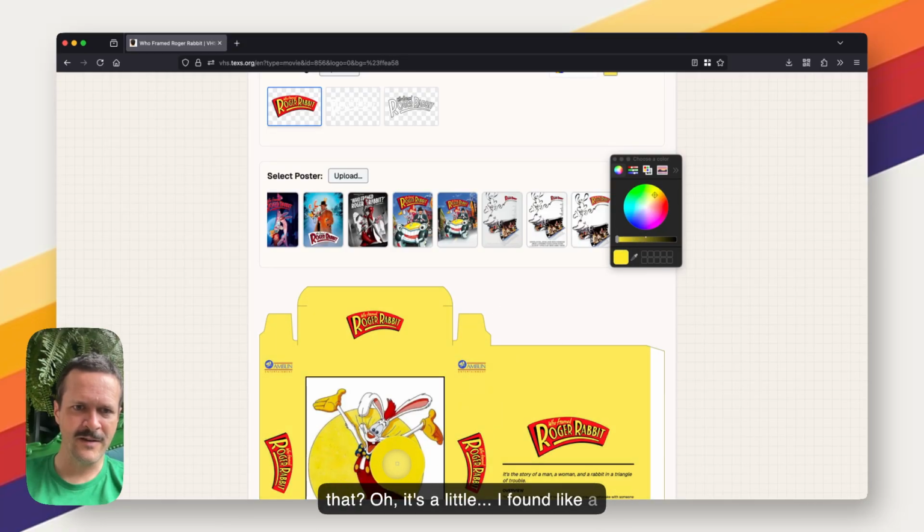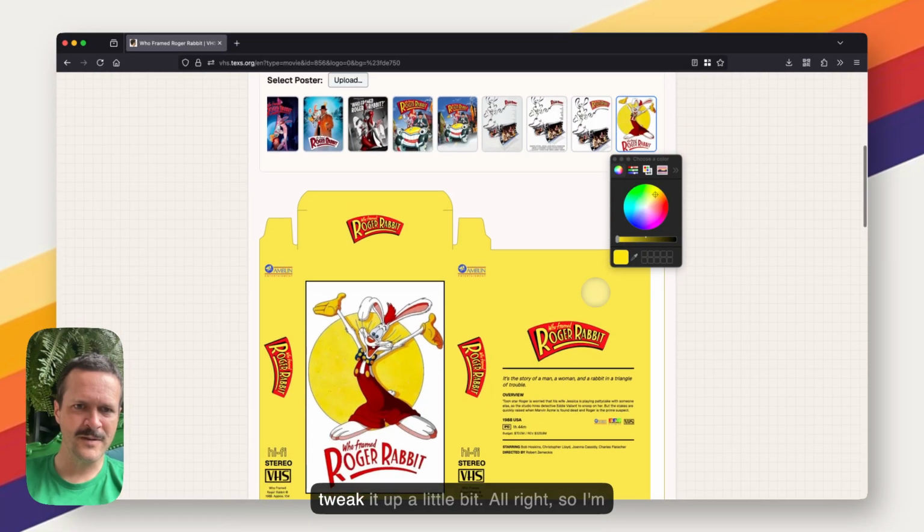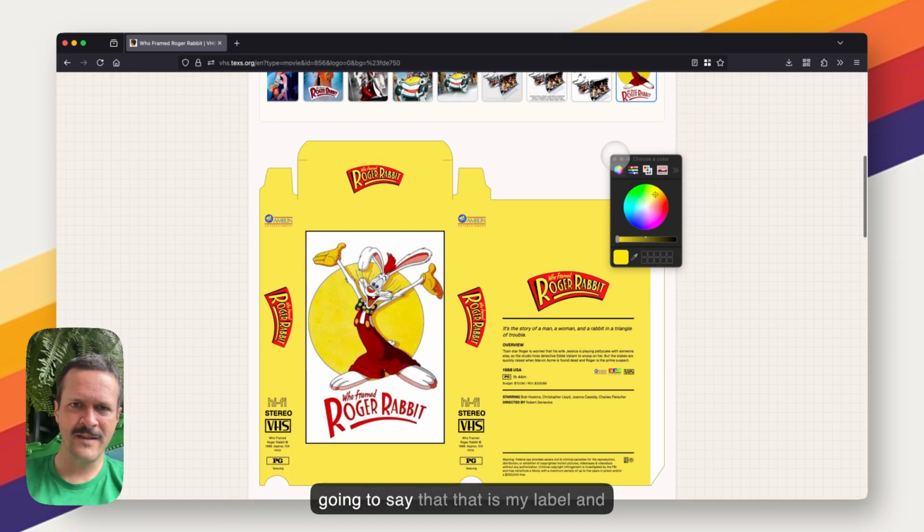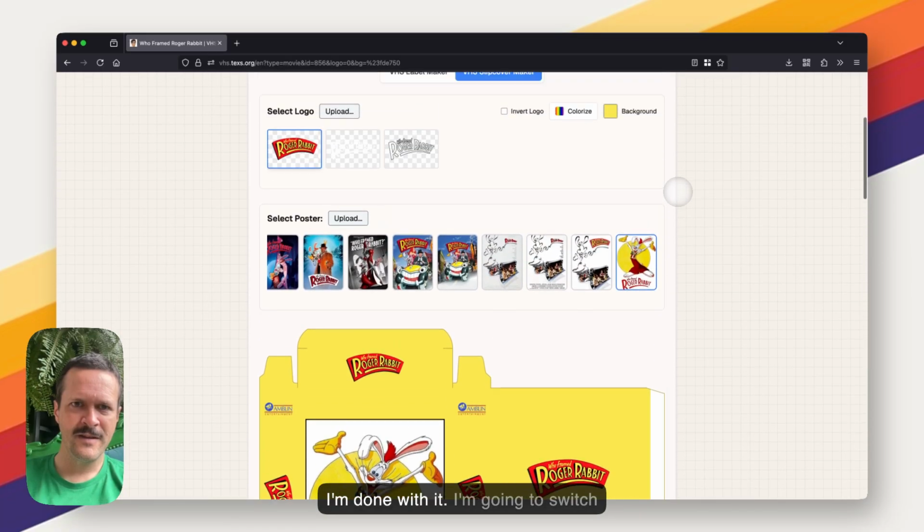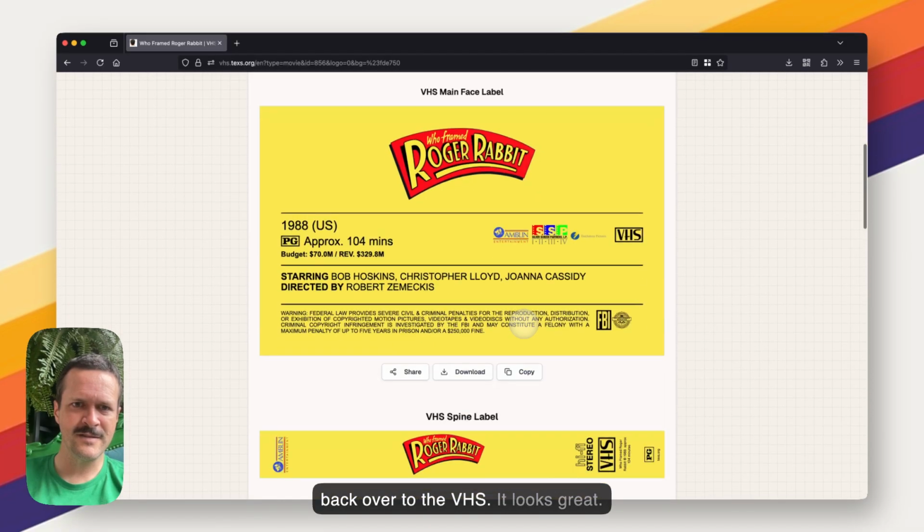I think I found a dark pixel in there. I'm just going to tweak it up a little bit. All right, so I'm going to say that is my label, and I'm done with it. I'm going to switch back over to the VHS. Looks great. Looks perfect.